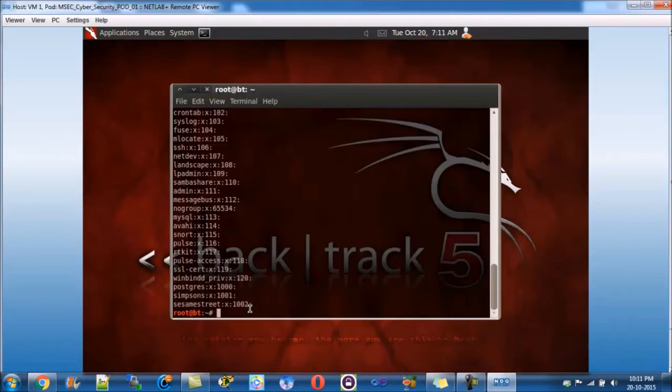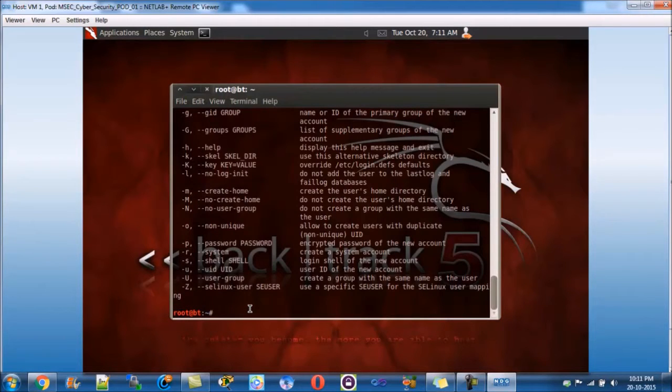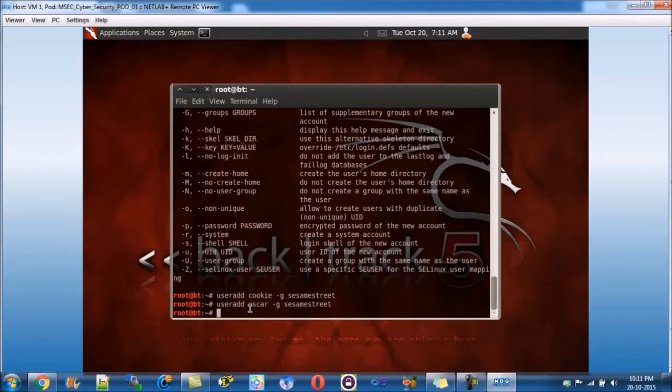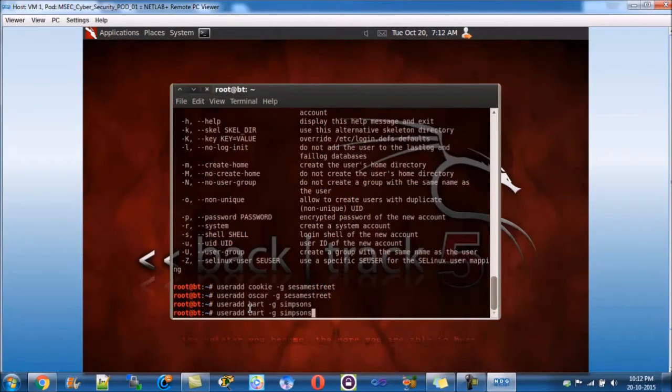Now to add in the usernames. So we type in useradd Elmo -g, which stands for group, Sesame Street. So a very similar process to the other tutorial I had. And useradd Cookie -g Sesame Street. Oh, accidentally had a gap there. And who else do we have? Oscar. Oscar's the other one, so I can just use the up key to make it a bit easier so I don't have to type it out every time.